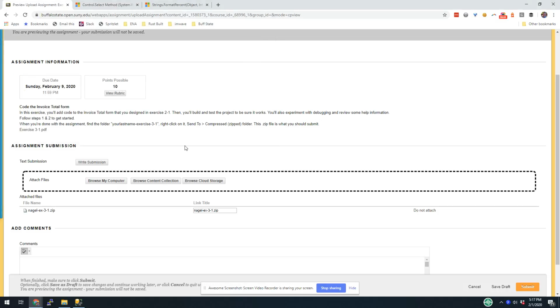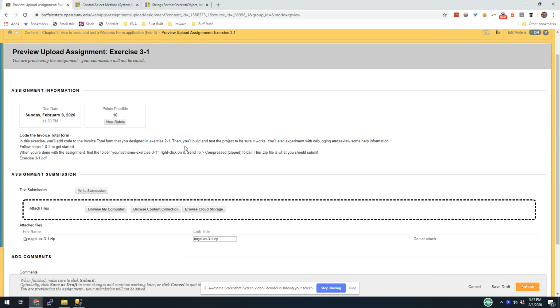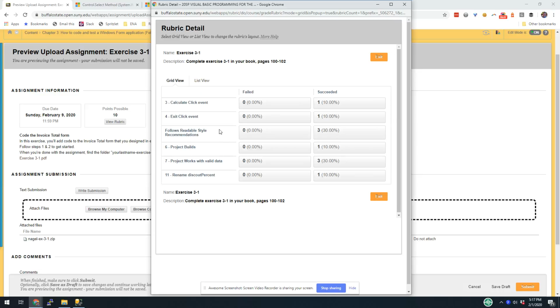That's what you're submitting. And a reminder for my students as well, look at the rubric, make sure that you've done all these things. So do we have the event? We do. Do we have the event for the exit button? We do. And we copied that code. Does it follow readable style recommendations? Yeah, because Visual Studio handles all of that for us. Does the project build? Yes, it does. Does it work with valid data? Yep, we tested that a few times.